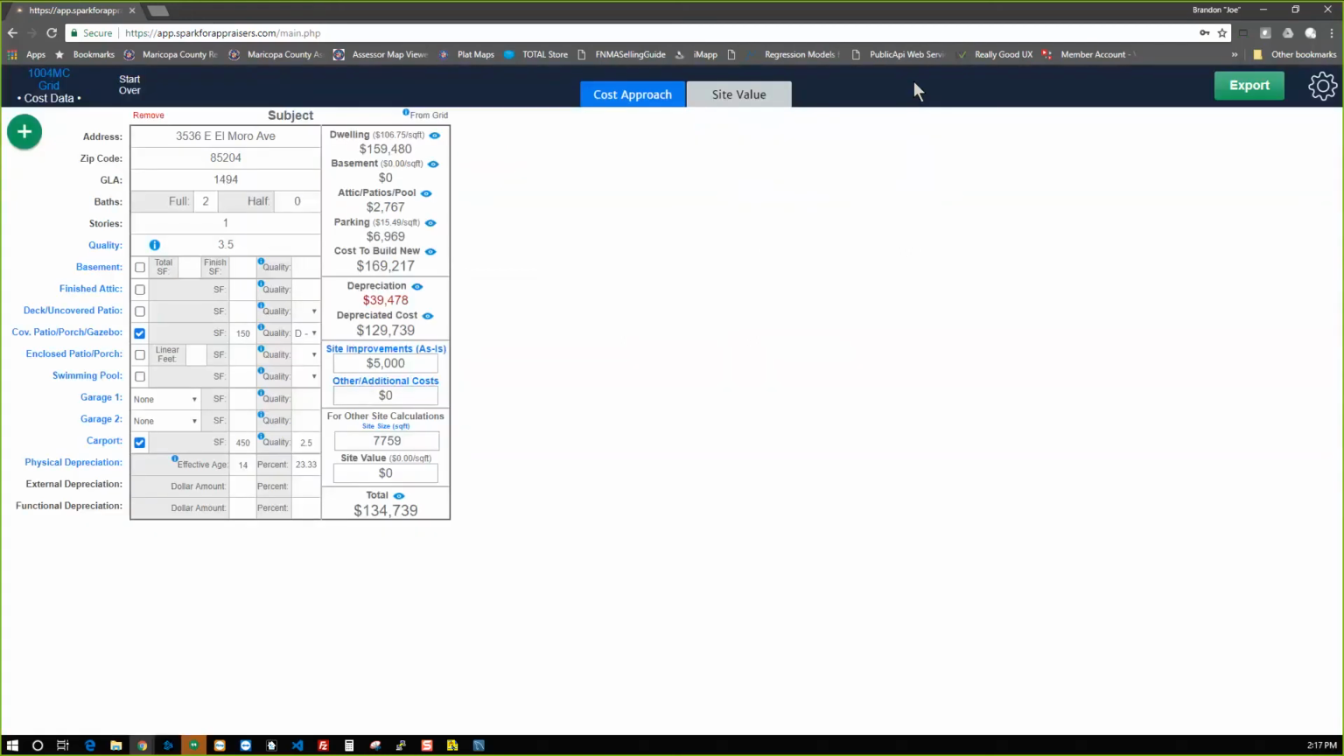Okay, so now let's get into site value. This part is going to be a little bit more complicated. So to do this, I hit the plus sign again, because essentially, in order to get your site value, you either need to load comps over into the cost data side of Spark so it can perform extraction or allocation, or you need to load in actual vacant land sales. So let's go ahead and do that.